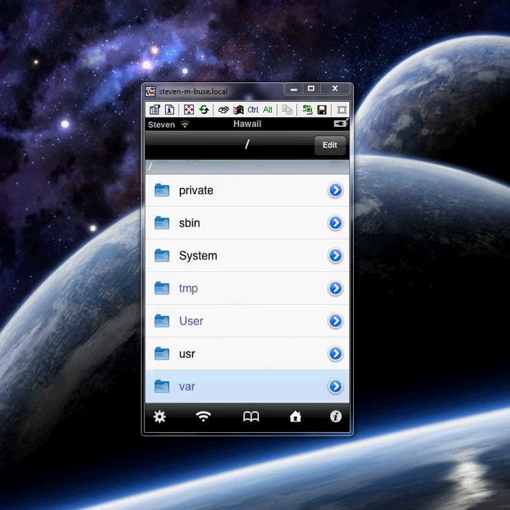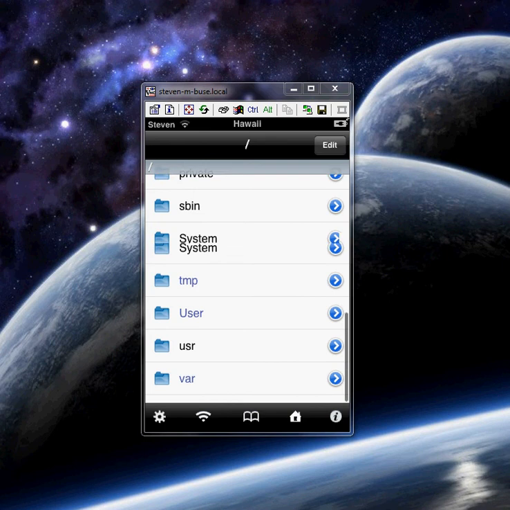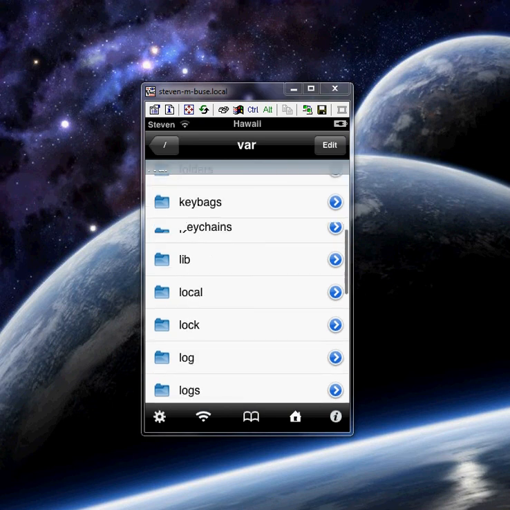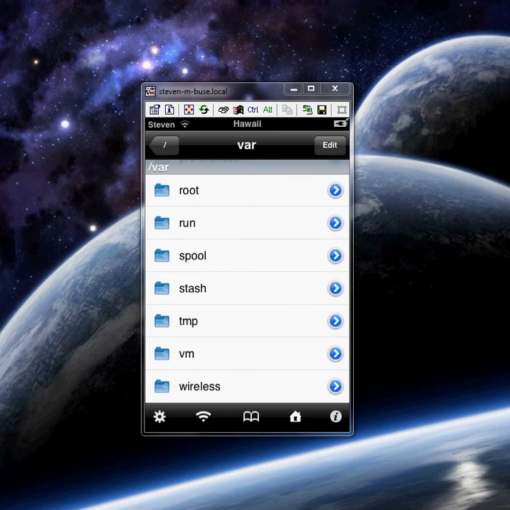Right here. And you should have all these things, you know, private, system, and everything. All the way on the bottom, go ahead and click on VAR. And then, once you're in the VAR file, go ahead and go all the way to the bottom. Scroll all the way down. And there'll be a thing called Stash. Go ahead and click on that.